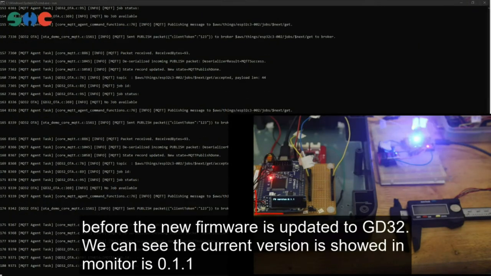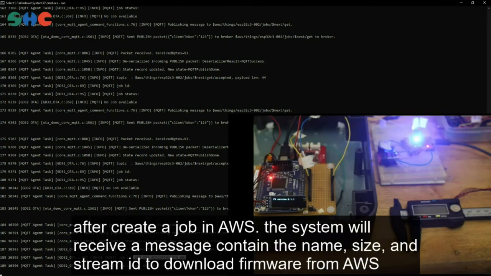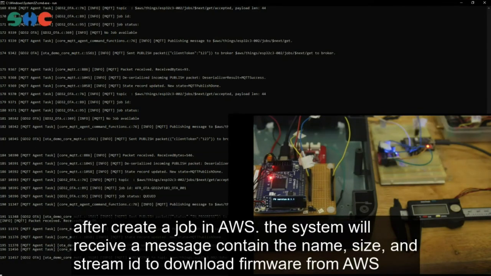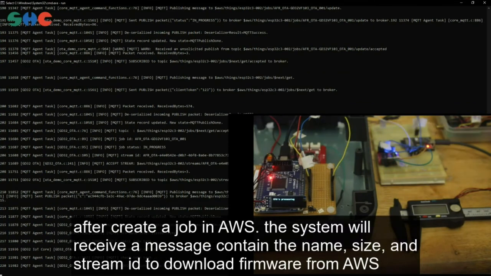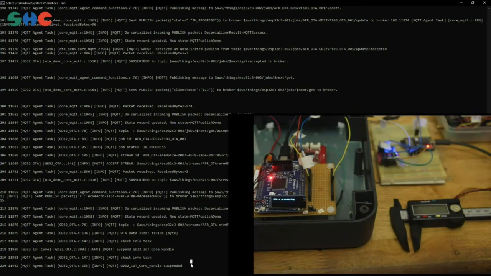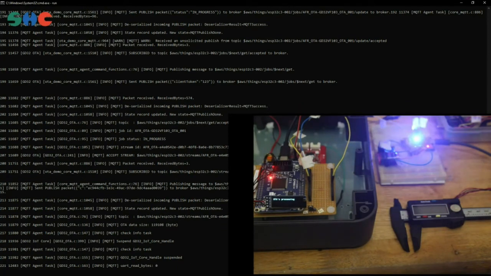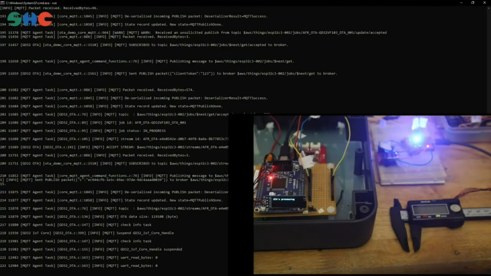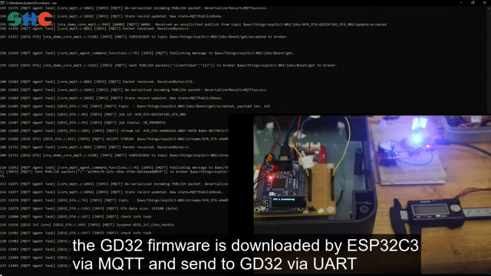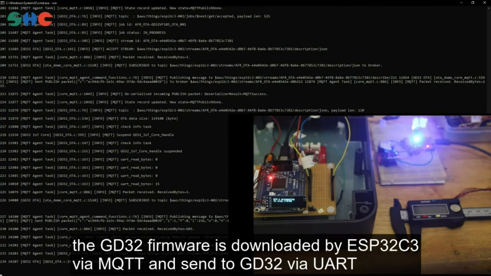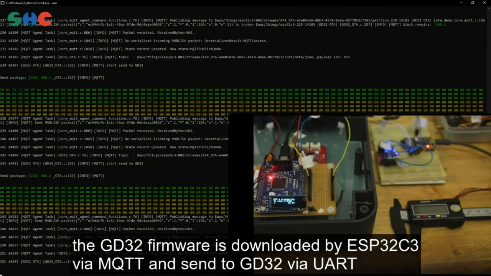Before the new firmware is updated to CD32, we can see the current version is shown in the monitor, 0.1.1. After creating a job in AWS, the system will receive a message containing the name, size, and stream ID to download the firmware from AWS. The CD32 firmware is downloaded by ESP32 via MQTT and sent to CD32 via UART.